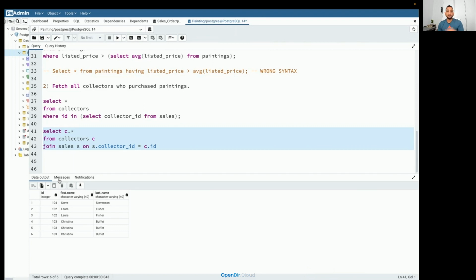It's because some of these collectors have purchased multiple paintings, right? Because I think this Christina with ID 103 has purchased three paintings. Laura has purchased two paintings, and so on. Okay, how do I fix that? Distinct. So I can just say distinct of C dot star, and now you'll see that I'll get only three collectors who have bought paintings.